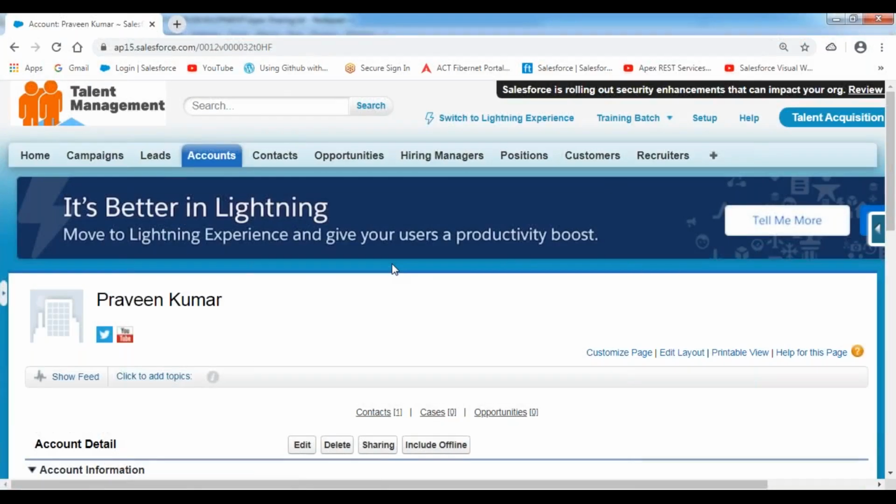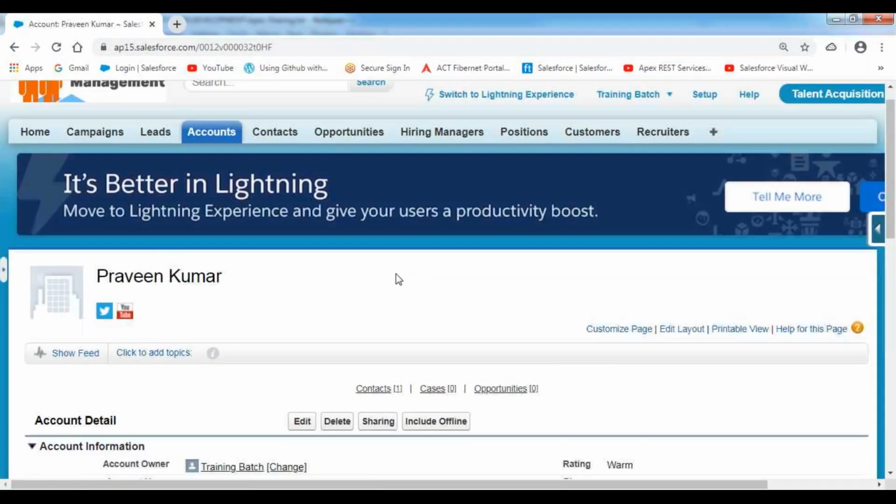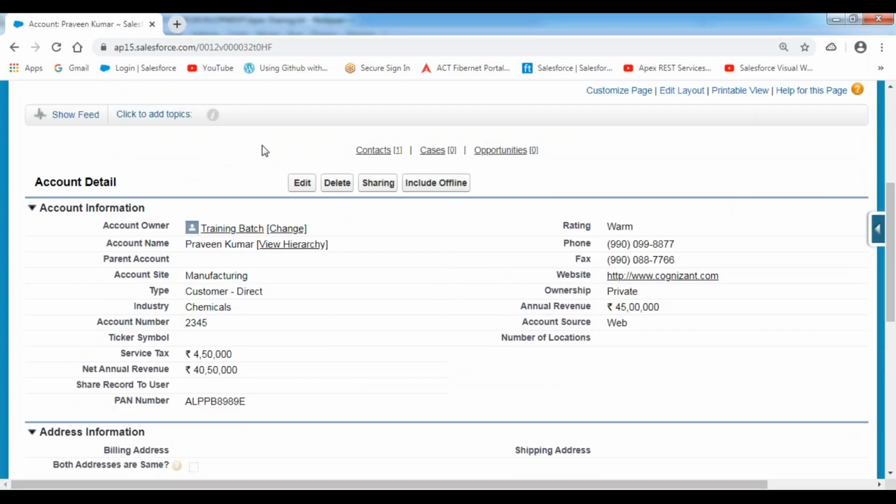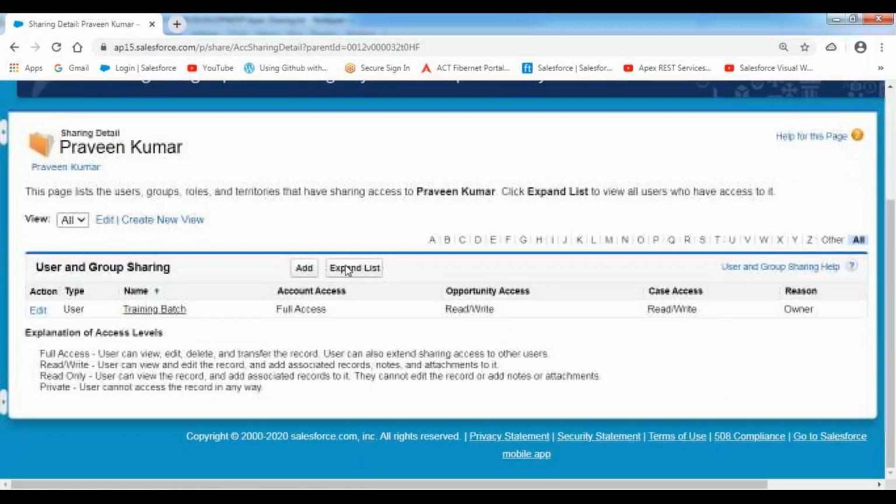So now tell me, currently, who are all the people who can see my records? I want to know. How can we do that? For that, we can simply go to the sharing button. Once you click on the sharing button, it indicates who all the people are able to access the record right now. Currently only this particular user, the training batch user, has access to the record, because he is the owner of the record and he has full control on it.